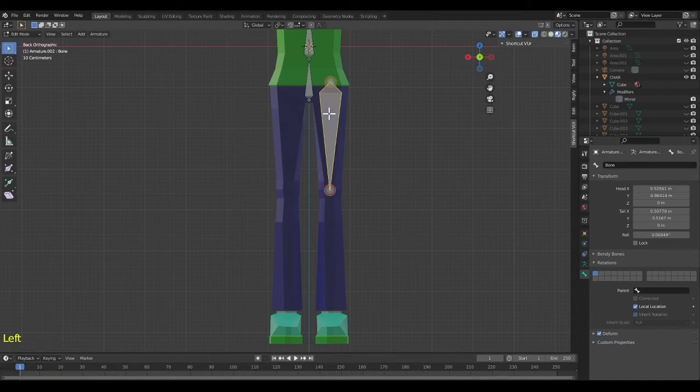Now I'm going to parent this bone to this bone. I left click on one bone, then shift and left click on the next to select them both. I press Ctrl P, keep offset, and now you can see that these two are joined with this little stitch line.